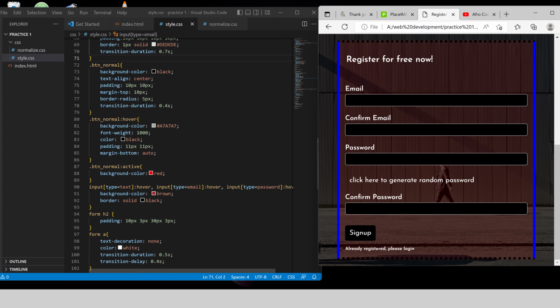All right, so on the button's normal and hover state, that's where you take your mouse or your cursor to the button. The background color changes. The font weight, is the maximum 700 or 800? I think it's 700.